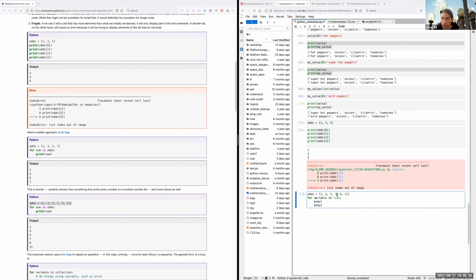So you get a list. Sorry, how do I want to explain this? It starts out with, we'll say, body 1 and body 2. This is the code that gets run repeatedly. So in this example, we're actually just going to run this print syntax.